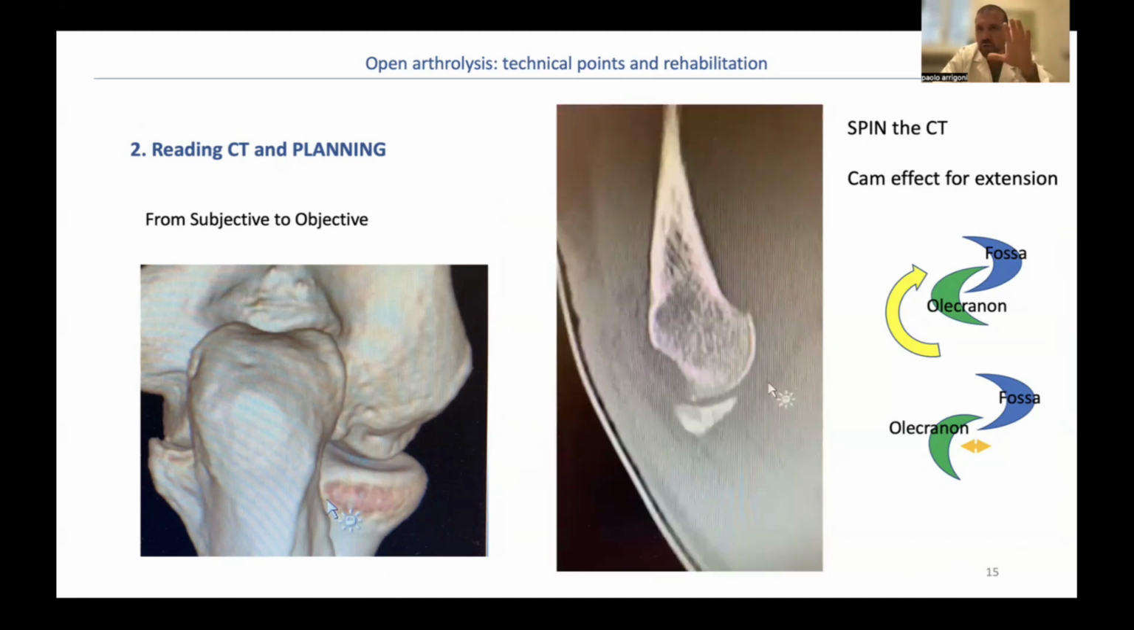So I suggest you use the CT scan as a sequence, like a video. Of course, we can also understand the cam effect. Sometimes we have a passive extension of the elbow. That elbow reaches the final range of motion in extension, but this is the same in flexion. And at a certain point, with the action of the extensors, the triceps first of all, the joint line tends to be opened, and in this way we can gain more extension. But it's a pathologic extension.